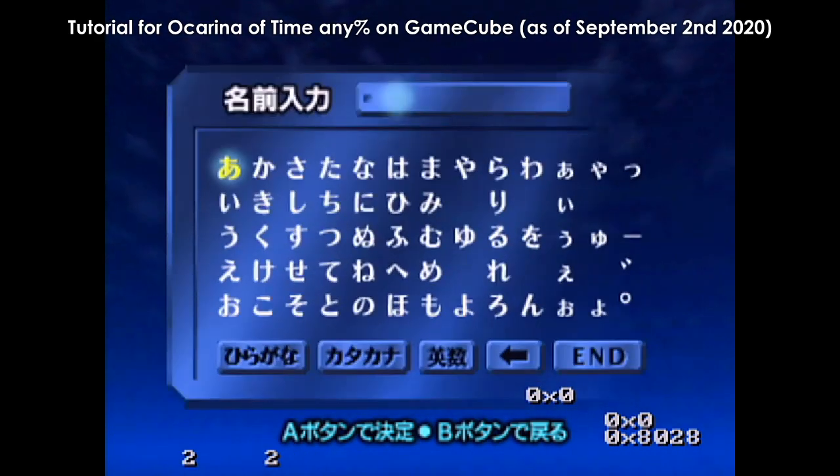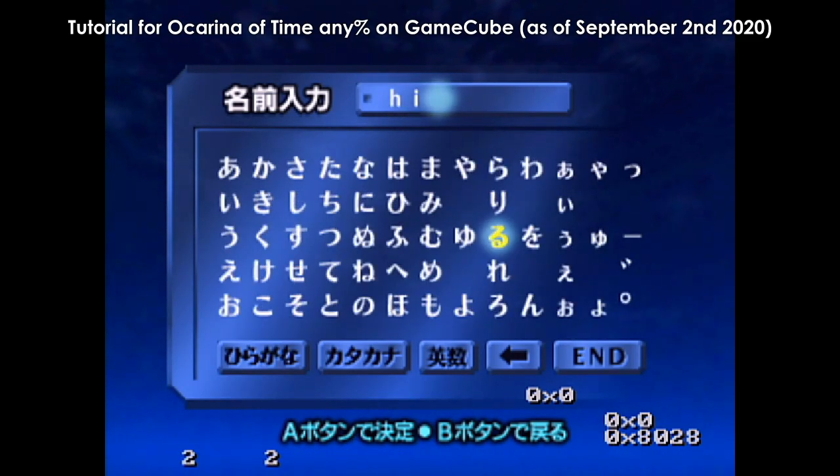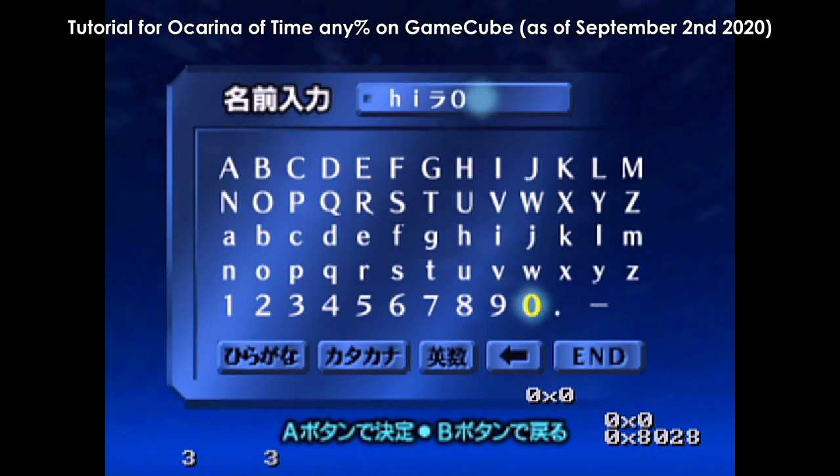So if you have the Master Quest disc, your file name is going to be any two characters to start with, so you can just pick whatever, and then you're going to pick this Japanese character, 0, f, and that's going to be your file name if you have the Japanese Master Quest disc.